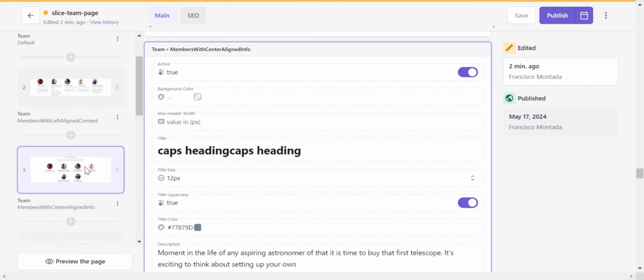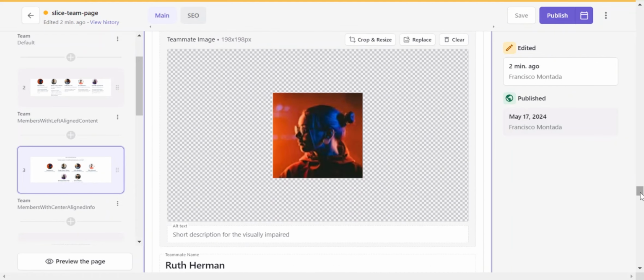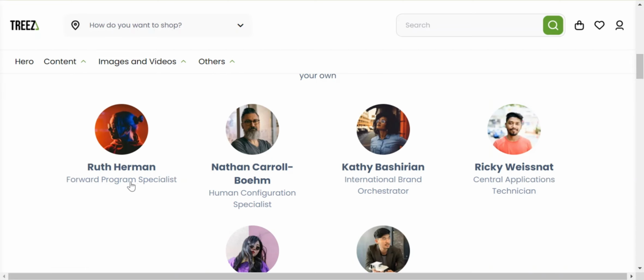Next, we have the slice called members with center aligned info. Again, same fields as the previous one. The only difference is the way that it looks on the live site. Now let's jump over there to see it. So this is how it would look. As you can see, the information is centered. We have the picture, the name, and their position.